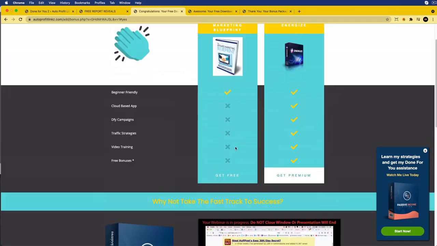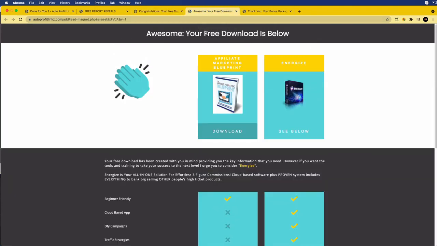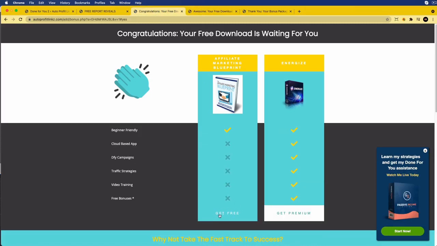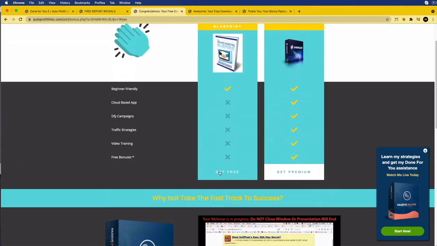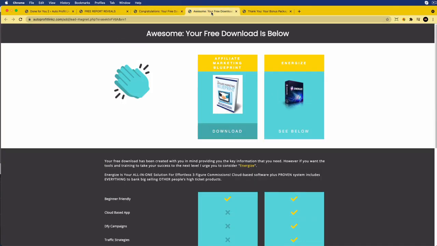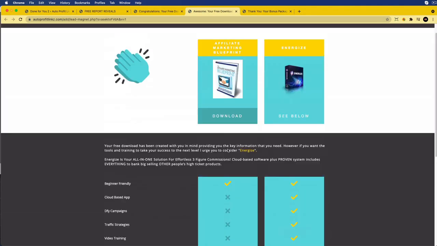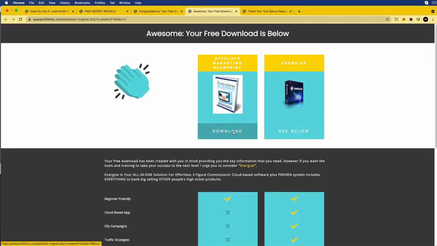The next page in the system is the download. If someone clicks here, saying that they don't want the upgrade, they don't want the high ticket, they just want the product that they've signed up for, this is where they're going to be able to download it. We've got this download button here, so they'll be able to download it.